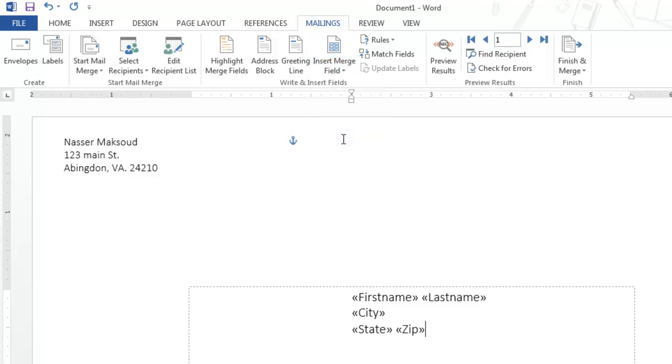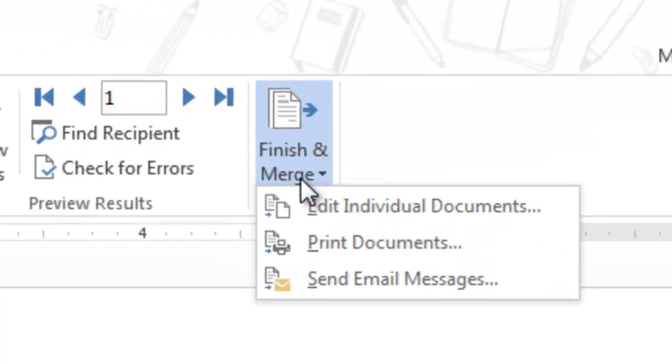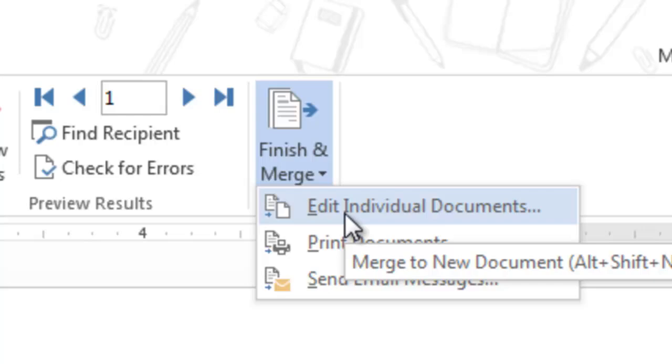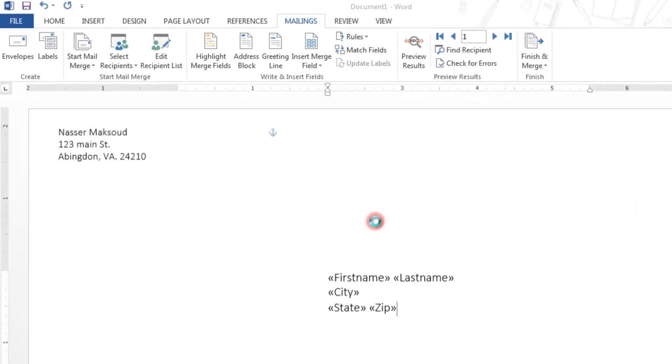All right. Now, do you see it says first name, last name, city, state, zip code. Where is the customer information? So to find the customer information, you need to click on finish and merge, and then click on edit individual documents. Make sure that all is selected, and then click OK.